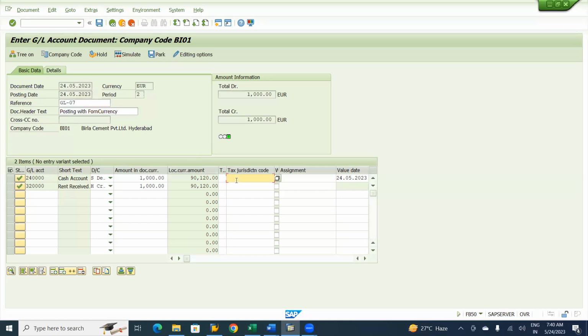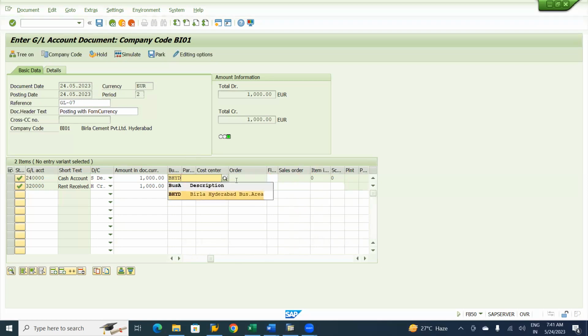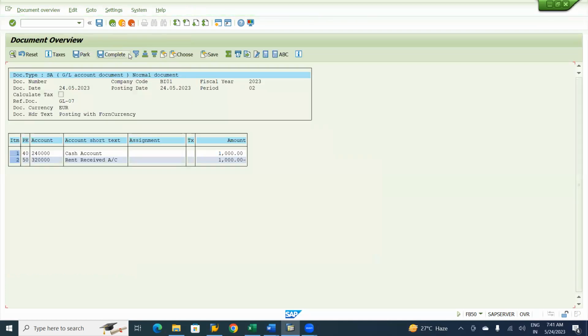Give business area. Debit line item I'm giving. BHYD. Corporate profit center I'm giving. B9,000. Okay, click on simulate. You can see here cash account debited to rent received account. Okay, click on post document.